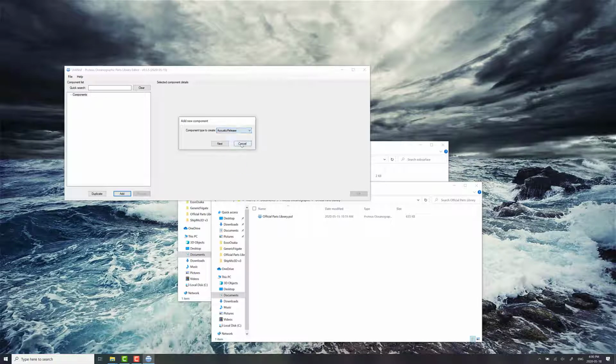Well, when would you want to do that? There's two instances where you want to make a couple of new components. For example, if a part is not available in the official parts library, or if you're working on one-off components for a project that may not be reused elsewhere.